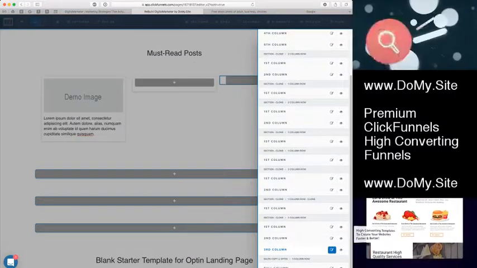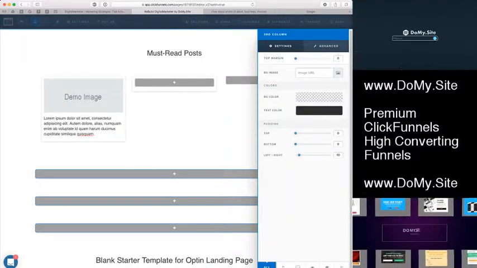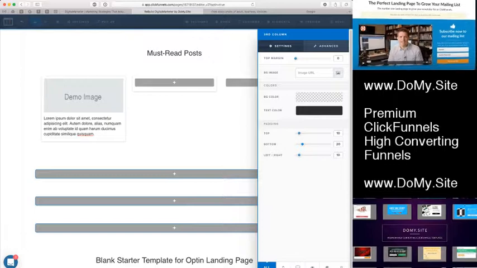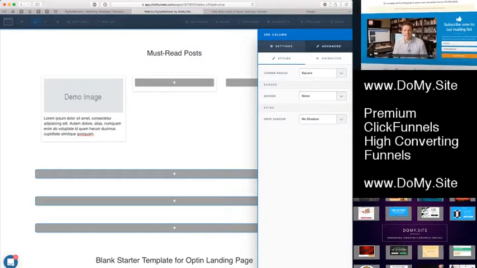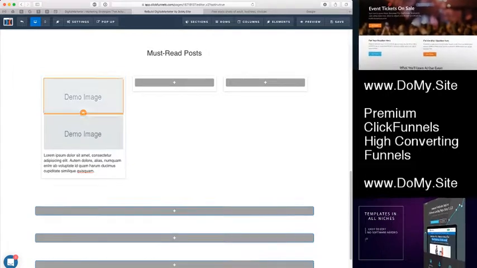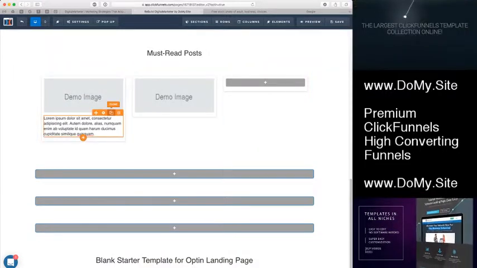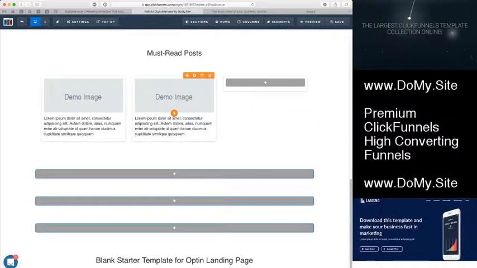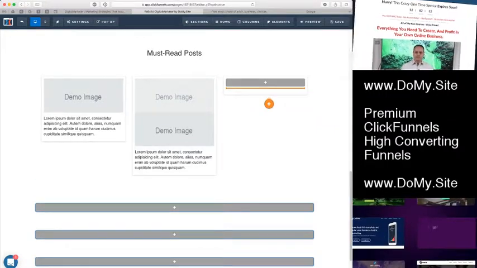Over here for column 3, I'll do the same thing. 10, 20, 10, drop shadow of 20. Perfect. So all I have to do is copy my images, bring it here, copy my images, my text, bring it here. Same thing with this one.